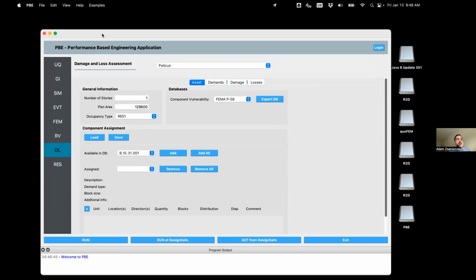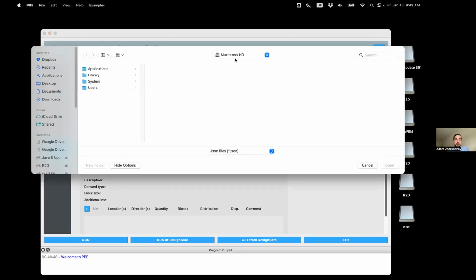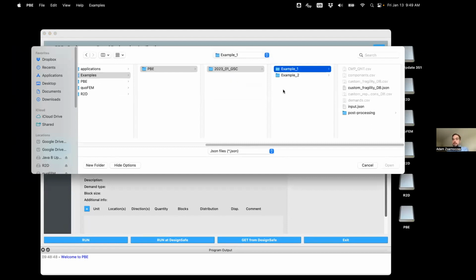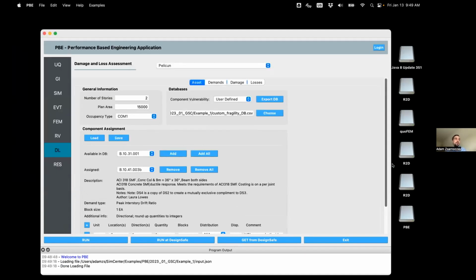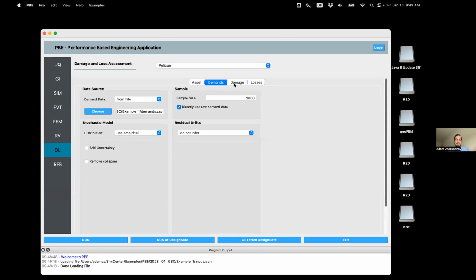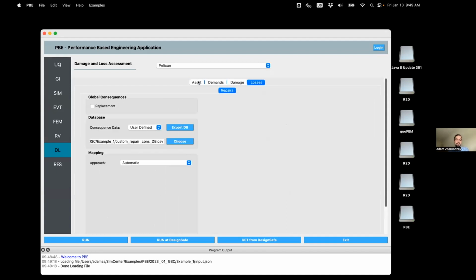So I just started PBE. This is the default screen that comes up. And the way you can use these examples is that you just go to File and open one of the input files that I prepared for you. So you see I have example 1 and 2. These folders will be available to you, and there's an input JSON in that folder. So you open that input and everything is populated automatically. So I don't have to walk you through what to set for each of these panels. You see that everything is set up.